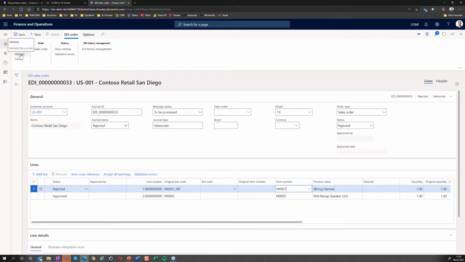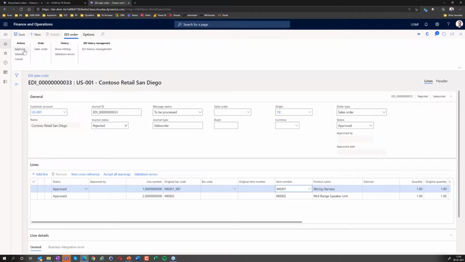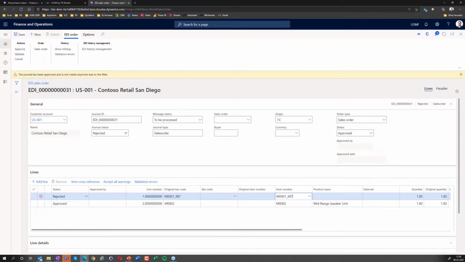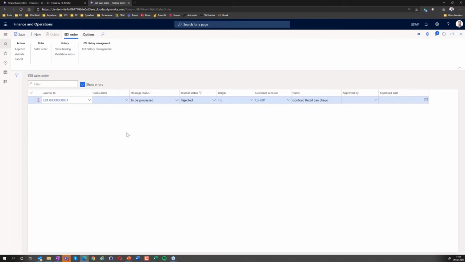And if I now validate, again, as a salesperson, then you see this one is approved, that one is approved. And if I go to my validation errors, everything is solved. So now I can approve this order. And it's now gone. The journal says it's now approved. It's not visible anymore because there's a filter here that only shows me all the orders that had an error.